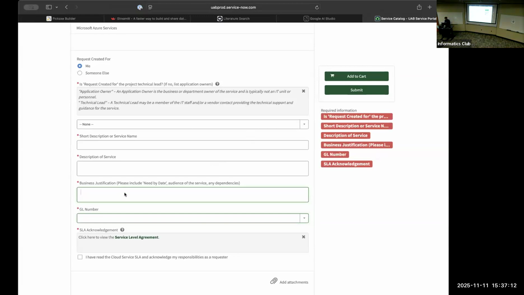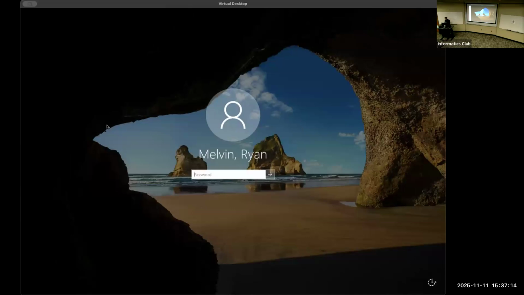So let me switch back to my health system machine and show you that. So that's shared there. Oh, it looks like it switched to the Zoom share too. Great.